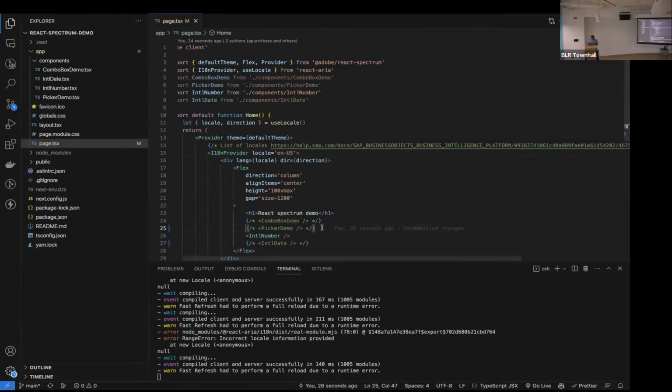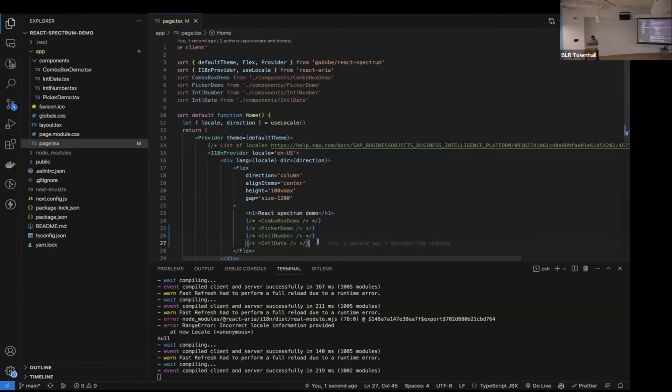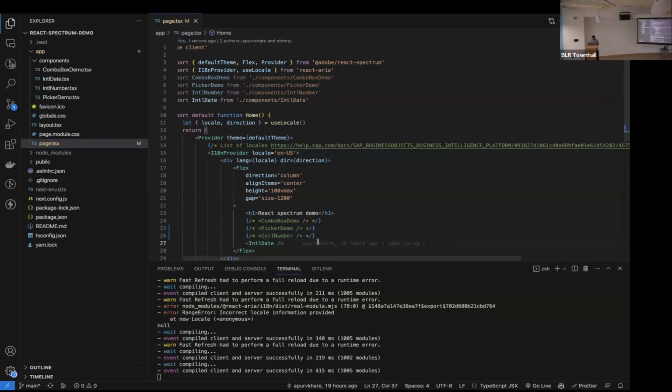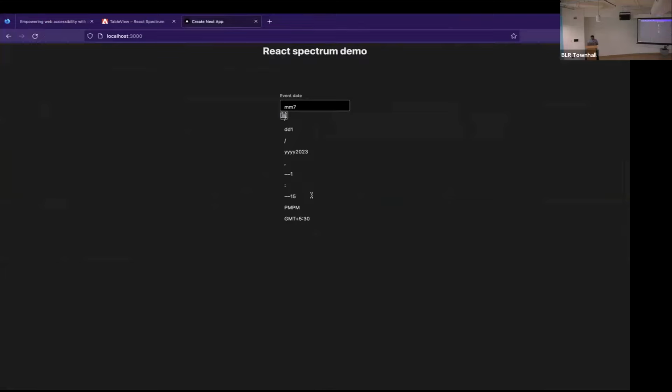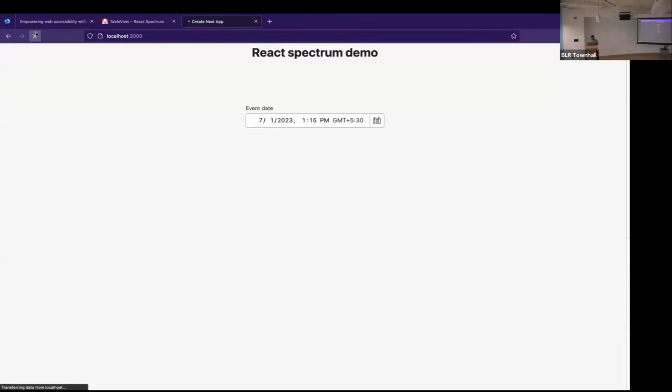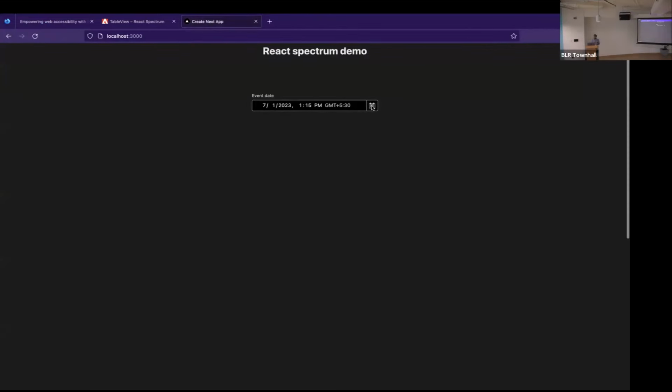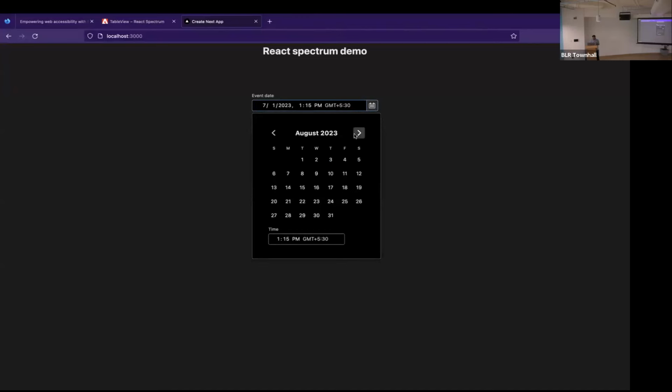And the another one, which is very complicated when you try to implement on your own, which is a date picker. Okay, we need to refresh. Okay, so this is a date picker, a date and time picker actually. So you can pick dates and time, as you all know. Okay, and you can select any time what you want.